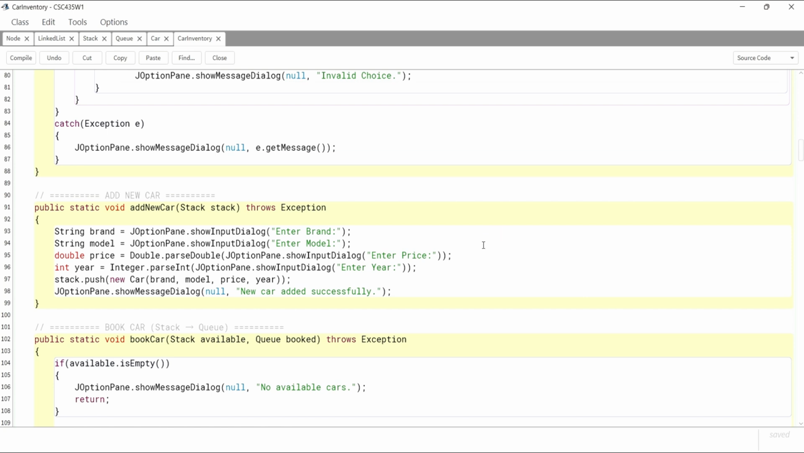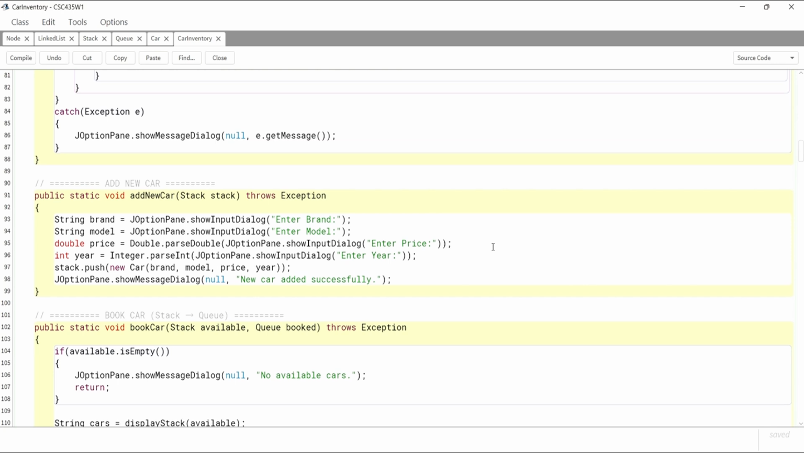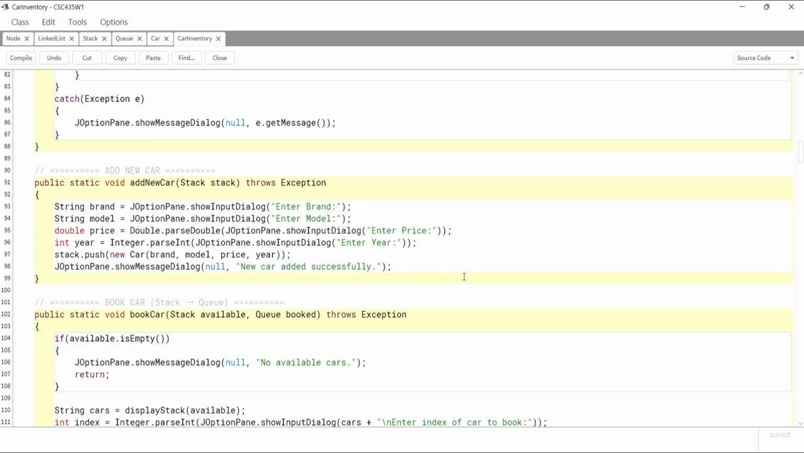Next is the add new car method. The add new car method prompts the user for the brand, model, price, and year of the car. It creates a new car object and pushes it onto the stack. Then it shows a success message.